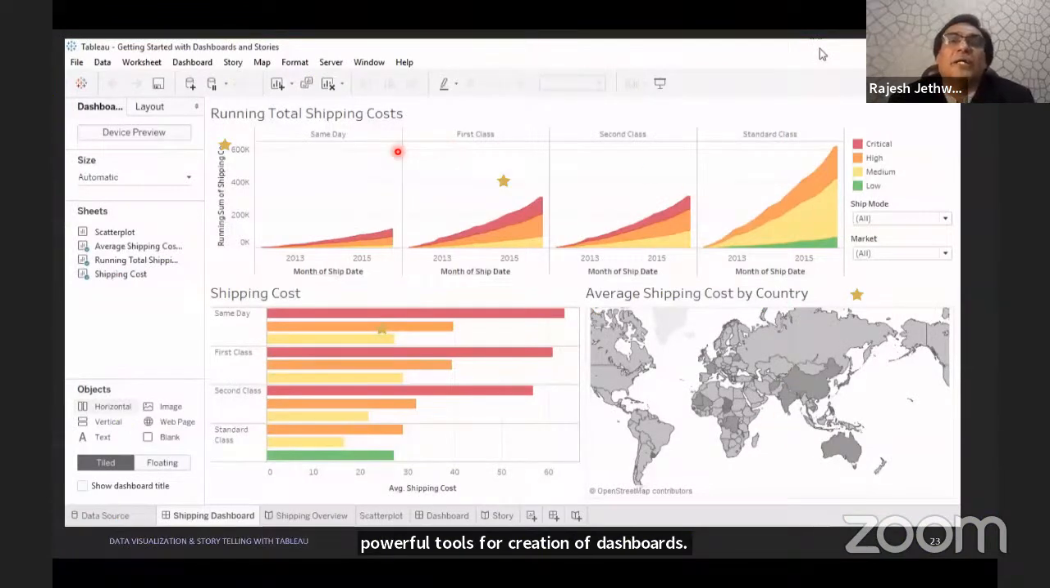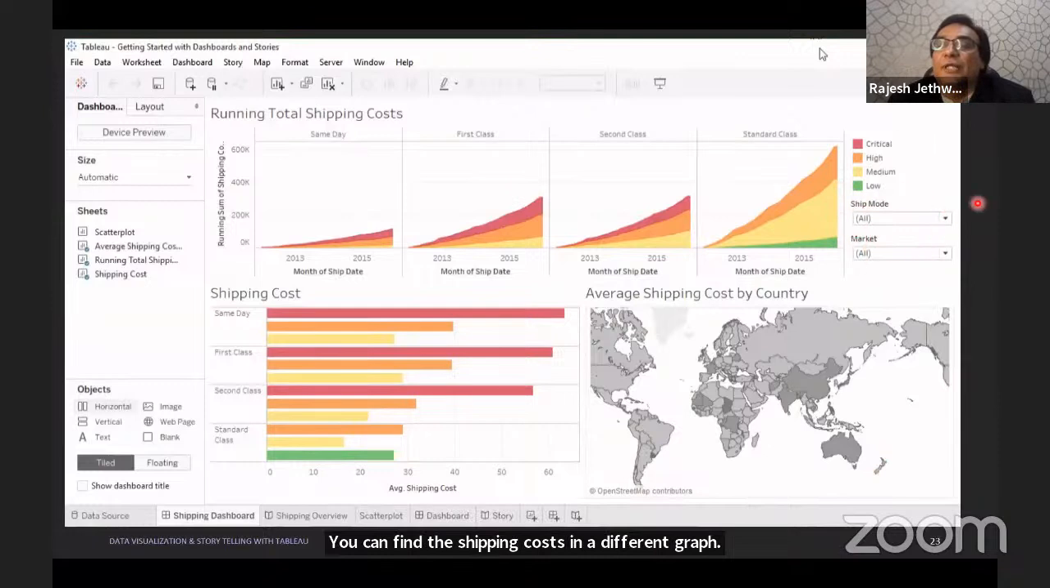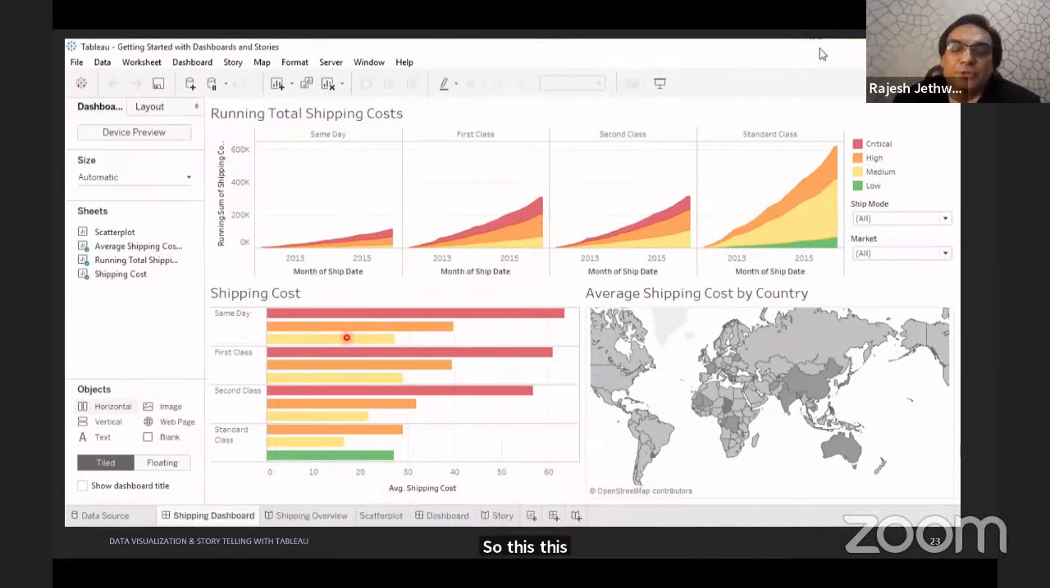You can see this is one of the classic examples of a dashboard created in Tableau. You can see multiple charts: the month of shipping, and depending on the shipping month, you can find the running sum of shipping. This graph is presented separately. Then you can find the shipping cost in a different graph, and the location separately. Then these are your filters, wherein you can filter based on the shipping mode and the marketing. This is one of the classical examples of dashboards which can be used to understand the shipping cost and the cost incurred during the business. This type of dashboard you can always create using Tableau, and it is a very interactive tool.